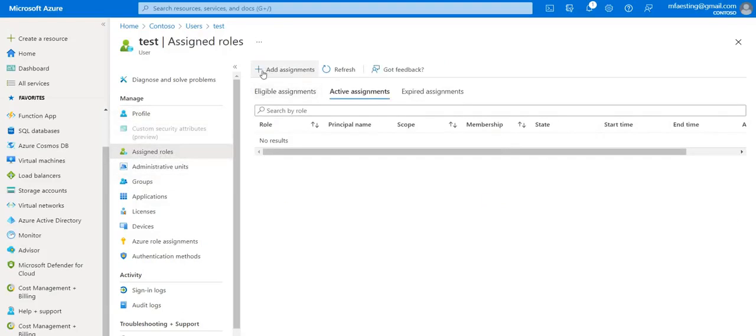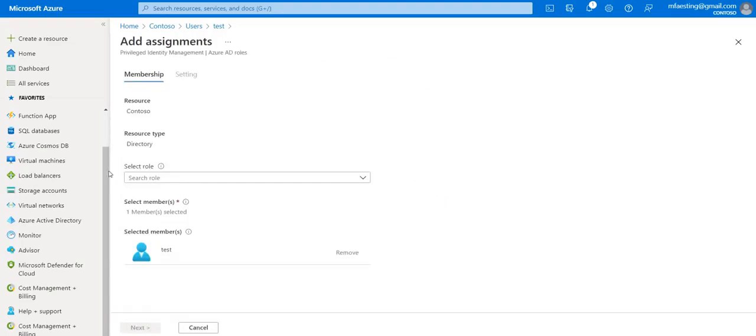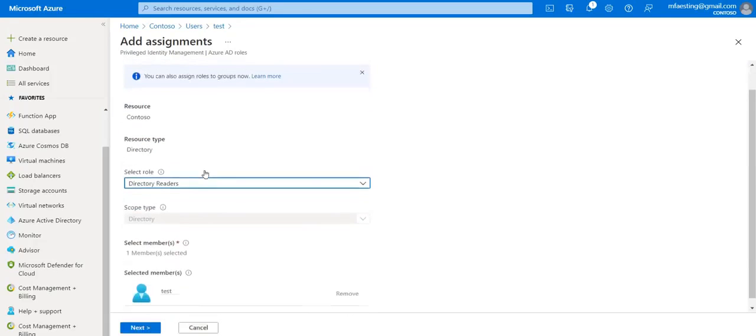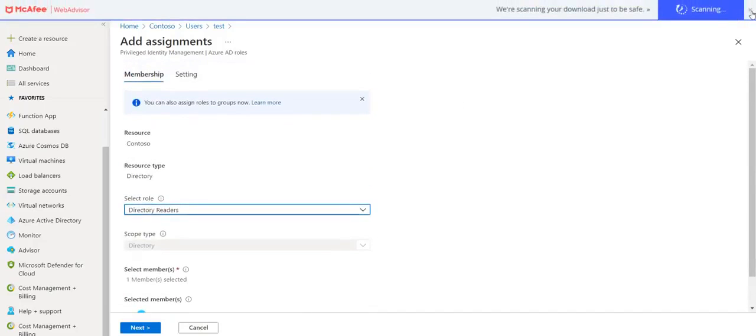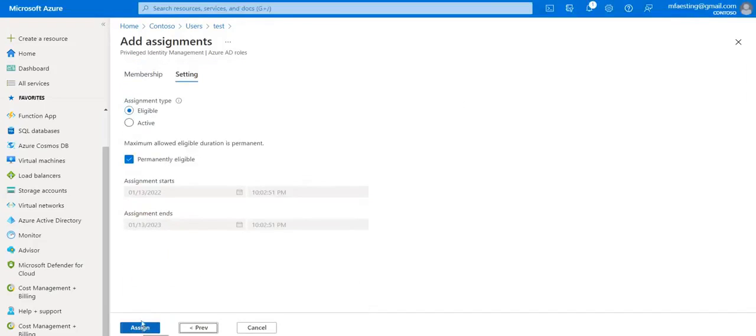So here, just click add assignments, and here you can select the role. So there are different roles. So select the role that that particular user is eligible for. So let me give a reader role. Let us say a direct reader. So I think everything is good. Let's go next.